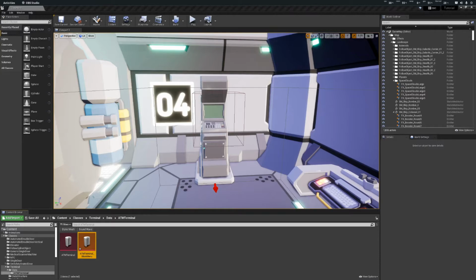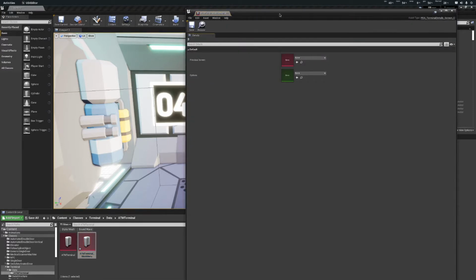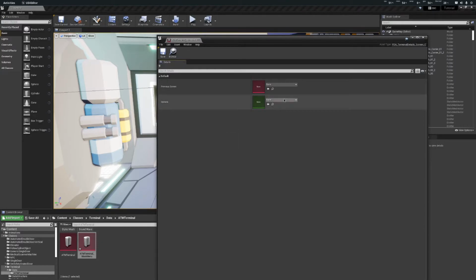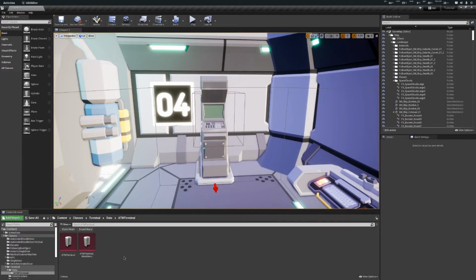And after Unreal crashes and comes back, I'm going to create ATM terminal main menu, and I'm going to open it up. And now we have a previous screen, which we don't have one because this is our first screen, so we can ignore that. That's how we'll know in code to exit instead. And the options, well, we don't have any options at the moment, so save, and we'll just keep that as is for now. So let's create the options for the main menu.